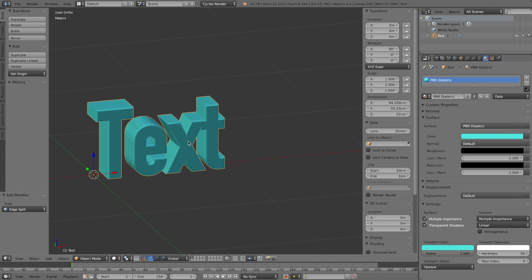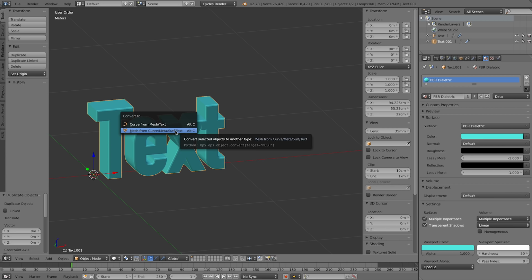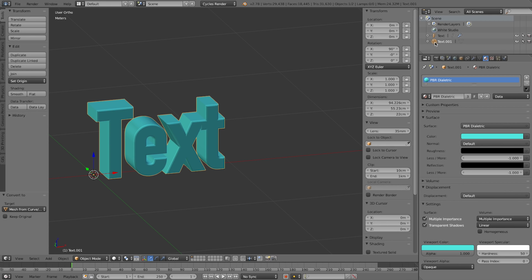Once your font has been created, I recommend making a copy of it and converting it into a mesh. So we'll do that with Shift D, and don't move your mouse or anything, just hit Enter on your keyboard, and that will make it exactly in the same spot. And then we'll do Alt C and convert it to a mesh. And you can see how I have text with the mesh icon and text with the text icon. So I'm just going to hide this one for now.